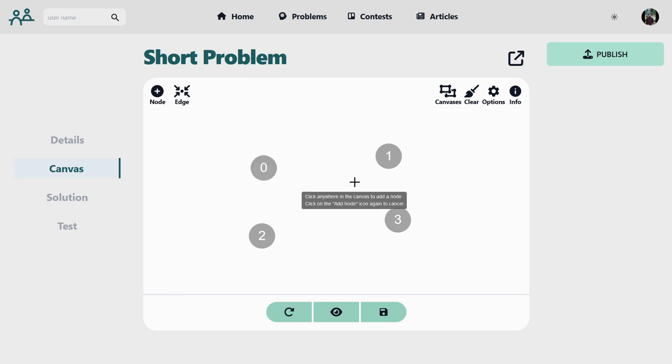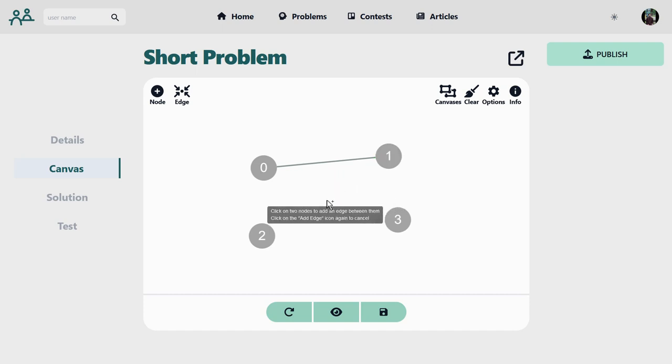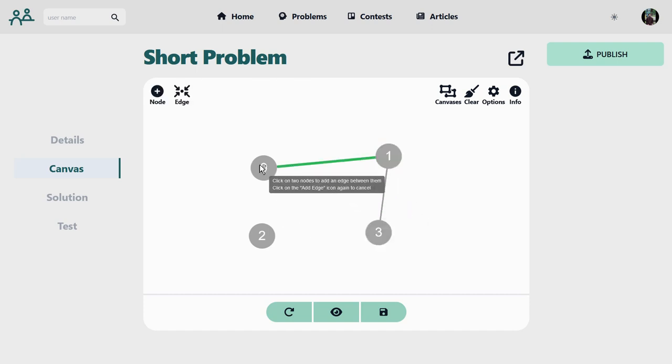Then after adding nodes, I need to add the edges. So I will choose edge, and then I will follow the instruction which says to click on two nodes to add an edge between them. So I will click one and then another node. In this way I can add edges. On clicking an edge, I can add weight to it.